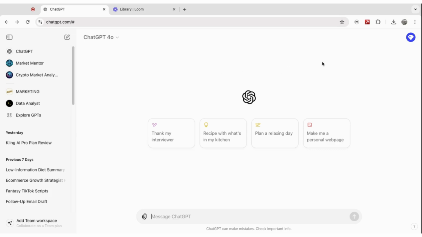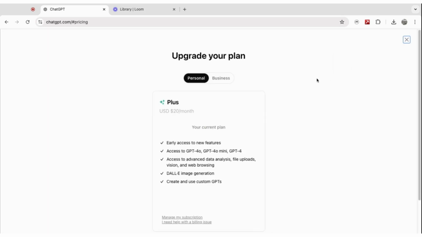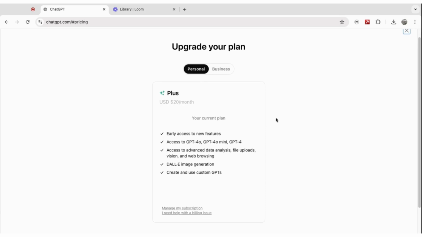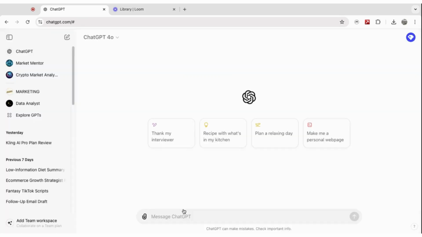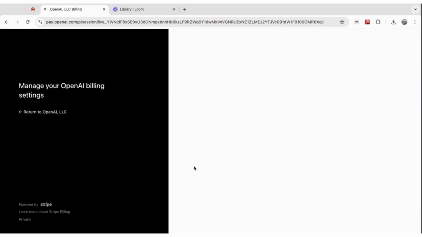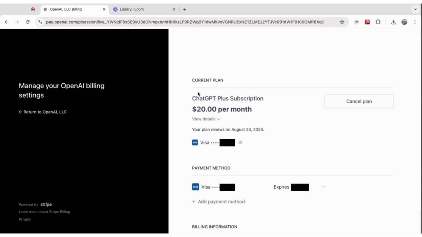Anyway, super easy to cancel your subscription. You're going to go to the top right of the page here. It's either going to be your profile icon or here it's a diamond. You're going to click that and then click My Plan. And then it prompts you to upgrade your plan. We don't want to do that, obviously. We'd like to manage our subscription down here in the fine print. We're going to click that. Wait for a moment. And there we have it. So we can cancel our plan here. And that's all she wrote.